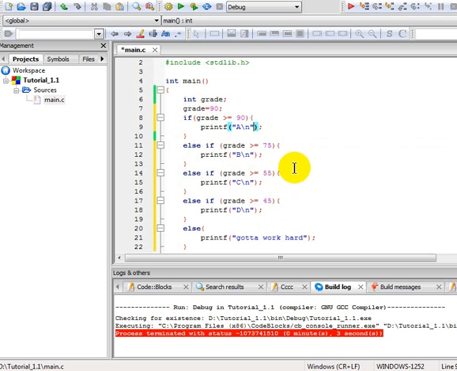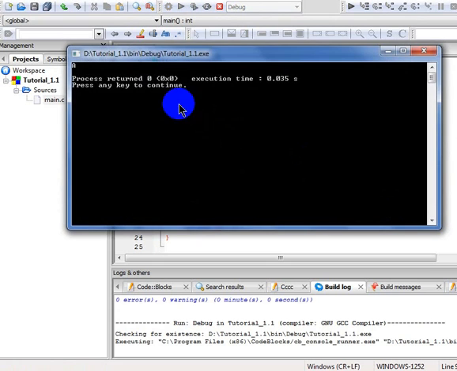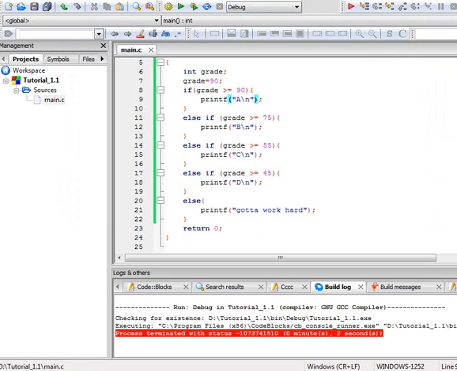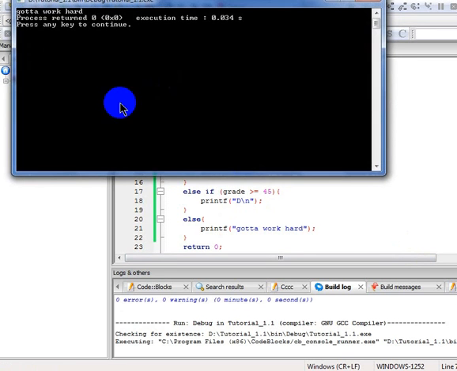Okay, so coming back to this one, we'll just build and run it. It says A, and that is simply because the grade here was 90. 90 is equal to 90, so it prints out A. Now suppose I put 30. Now if I build and run it, it says gotta work hard.